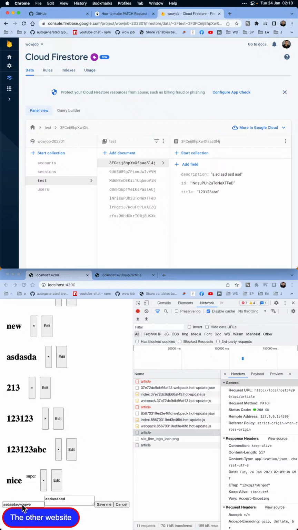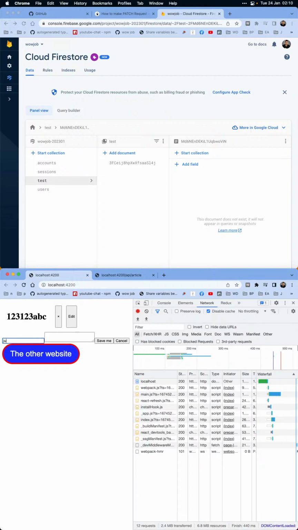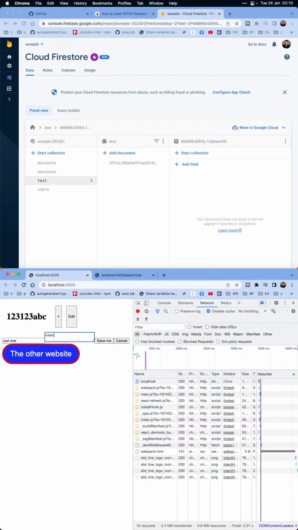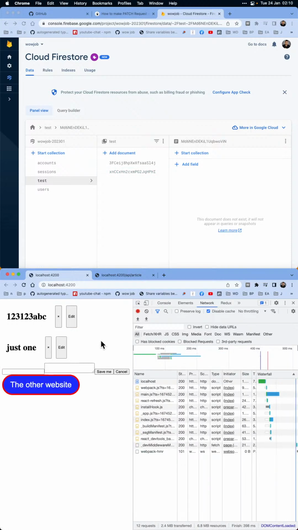Ta-da. Ta-da. Yay. Do I have tada somewhere? Yeah, we got here tada. Let's remove some of them. And we got now just one, just one that looks a bit better. Yay. Let's see now.